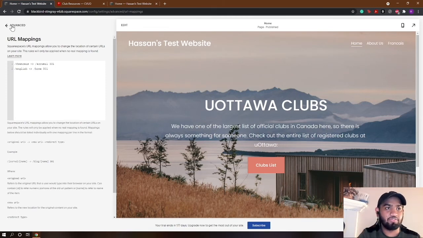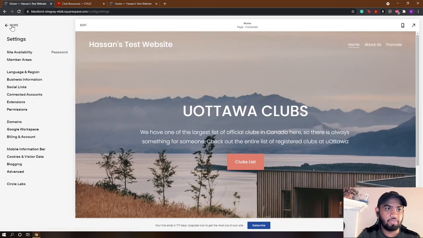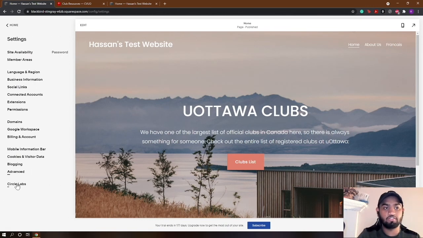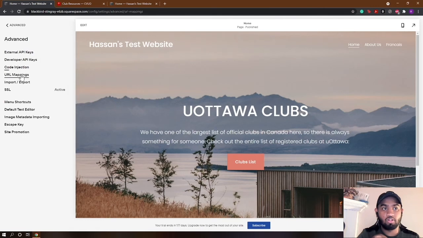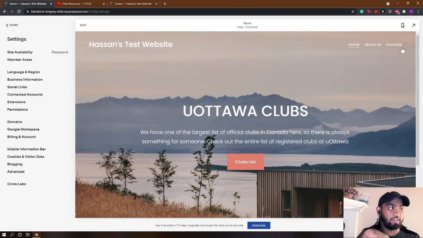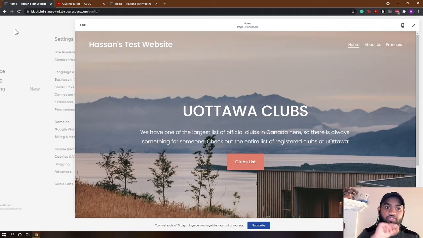So if you didn't catch that because of the confusion, you change the URL links to français /English. Those links don't exist. Then you go to settings, then advanced, then URL mappings. Then you say if someone tries to go to français, go to this. If someone tries to go to English, go to home, and add a 301 at the end, which makes it permanent. Now I can edit those links to make them look better, which is the whole point of this.